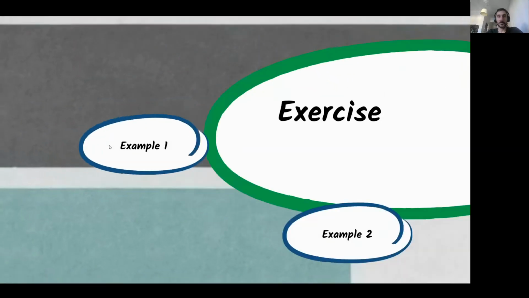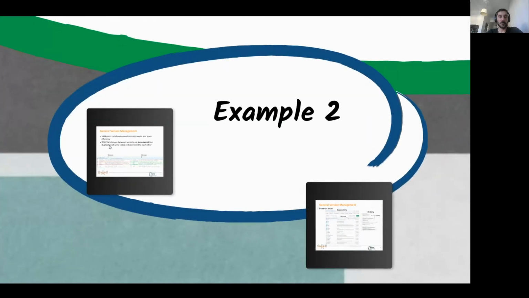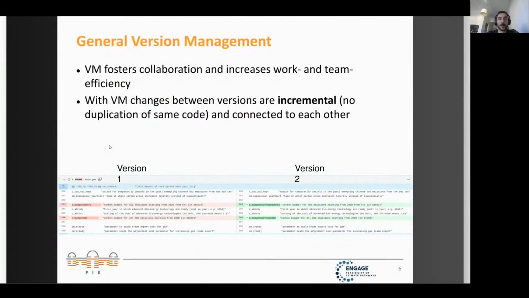For example, here we show how incremental changes work. So we have a file called main.gms. It contains code. It can also contain just text. And we see that the newer version, the version number 2, simply contains a slight difference in 2 lines, which are highlighted here.